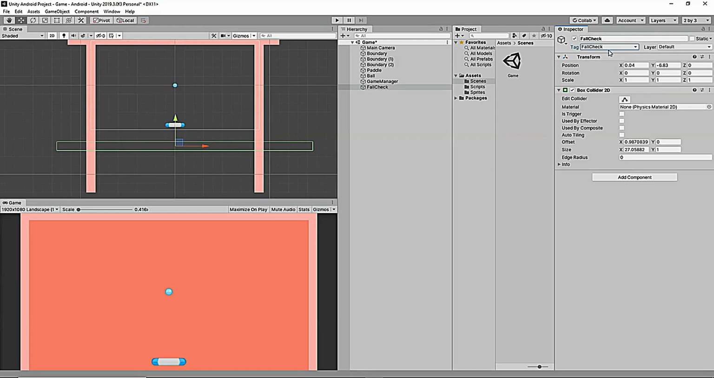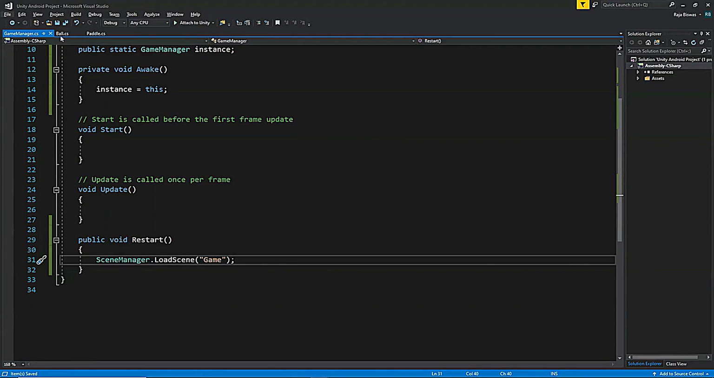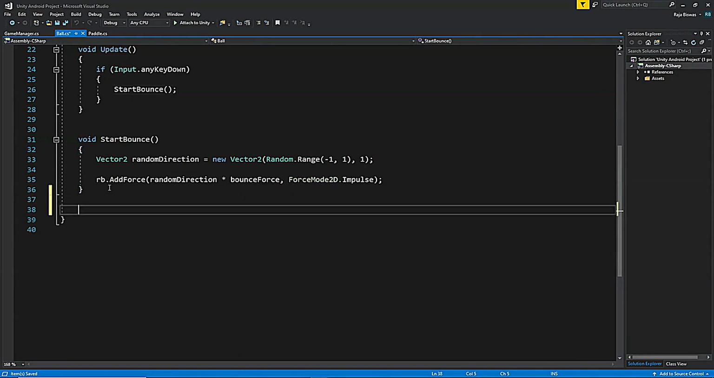So now we have this false check tag attached to this false check object. So now all we need to do is go to our ball script. So here we have our ball script, and we need to find a way so that we can detect whether the ball is colliding with anything. To detect that, Unity has a very good function called onCollisionEnter2D.